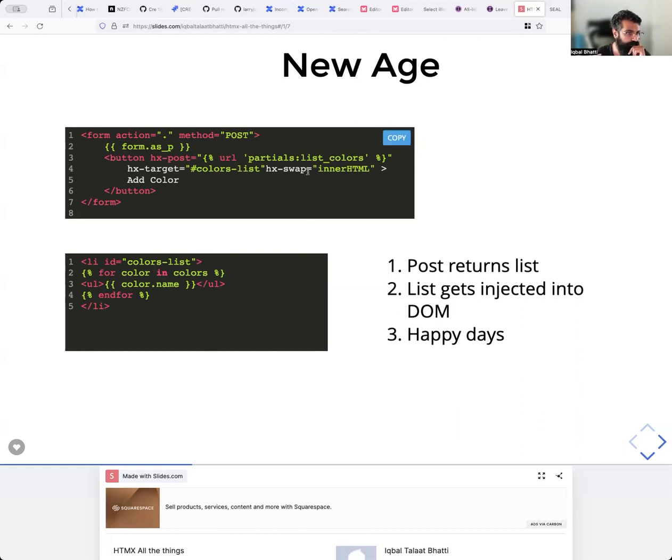Now the server would return a partial containing the list of elements, the colors list, which would basically be HTML at that point. This HTML would then go to this list ID colors list, and the contents would swap. So you can see lines 2 to 4. That's the initial render. The colors are coming through. The color query set is coming through the template, and it's being unrolled. However, the button, through this hx post action, is making an ajax request, getting the response, and injecting it into the DOM.